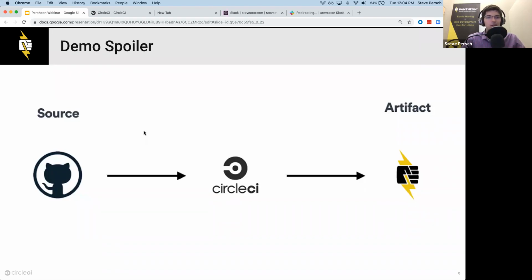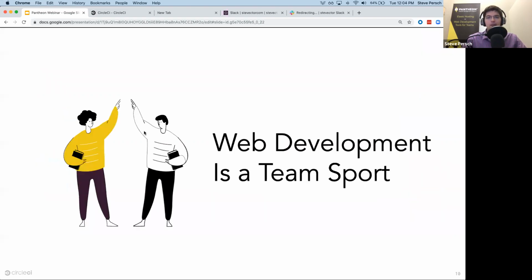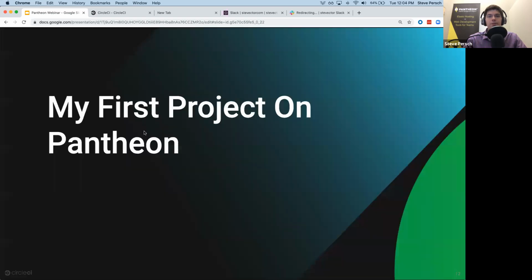So this is a spoiler for that demo coming up at the end. We'll see some changes made on GitHub. We'll see Circle respond to those changes, executing a build step, pushing over to Pantheon where a fully functioning Drupal or WordPress site is running. The other main point I'll be emphasizing throughout is that web development is a team sport. We're now calling this team sport of web development WebOps in the Pantheon world, but this is something that I really want to carry through the presentation.